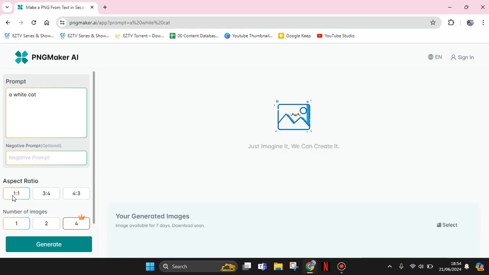So here you can select the aspect ratio and also the number of images. After that you can just click on generate. You can see this is the progress, waiting to start. Just wait until the image is generated.